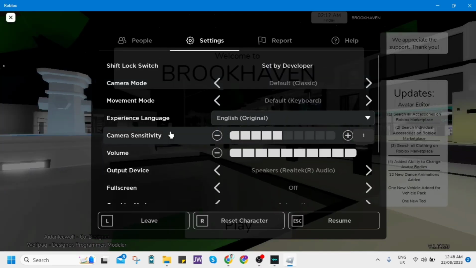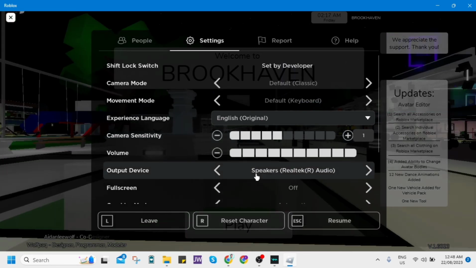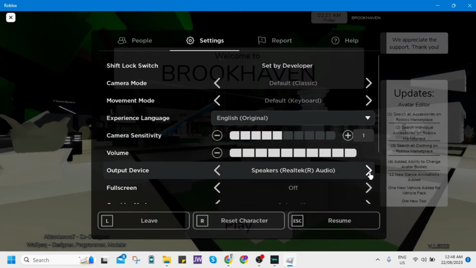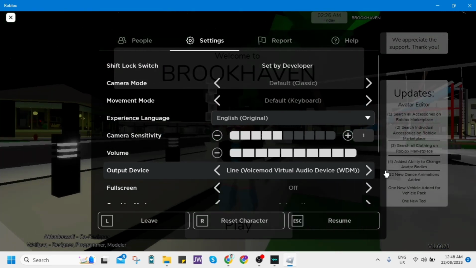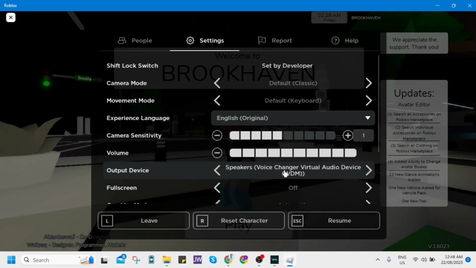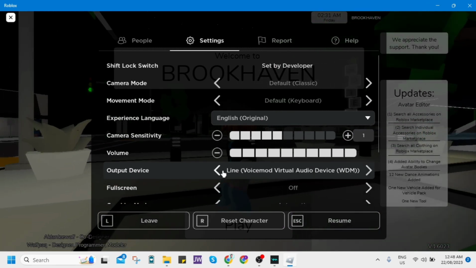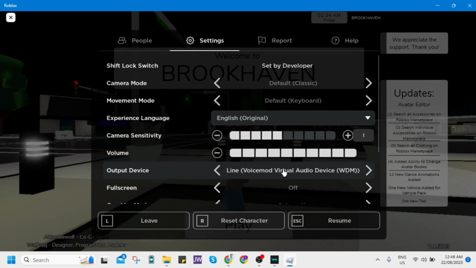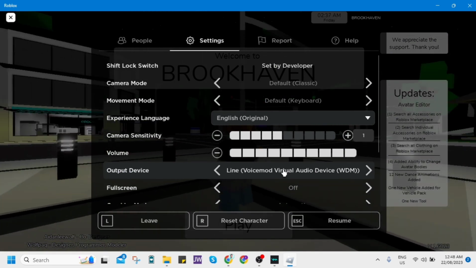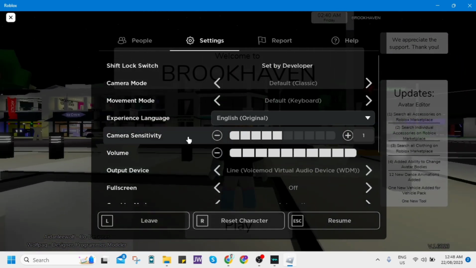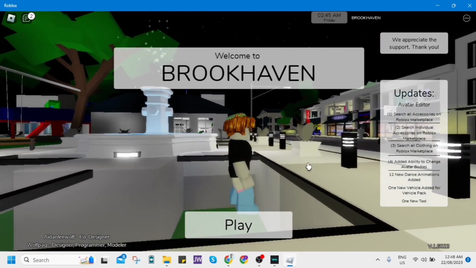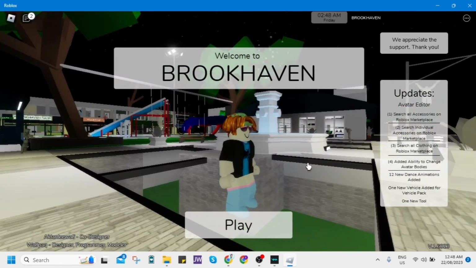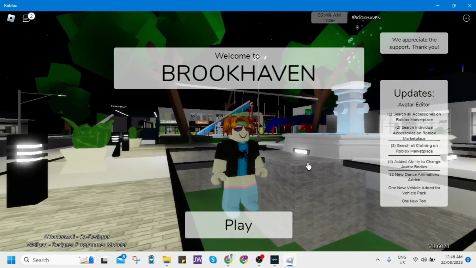When you open your Roblox game, as you can see, go to settings, and you'll find an option where you need to set up your mic and your output device. For example, you need to find Voicemod, and the same on the output device. You need to find the speaker Voicemod, so you can use that application and play music through mic on Roblox while you are playing. So that's it. That's how you basically play music through mic on Roblox.